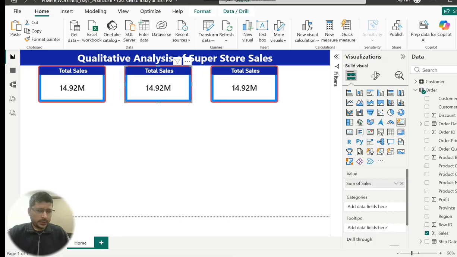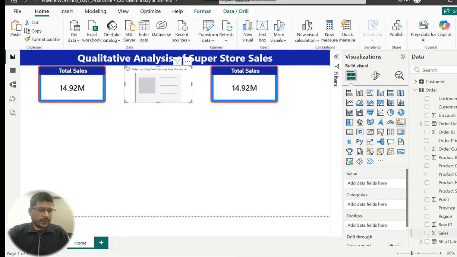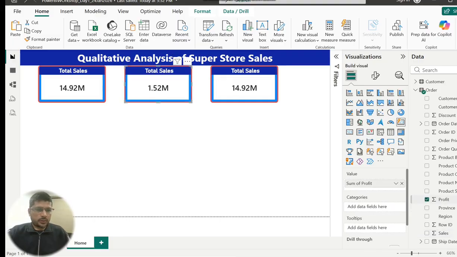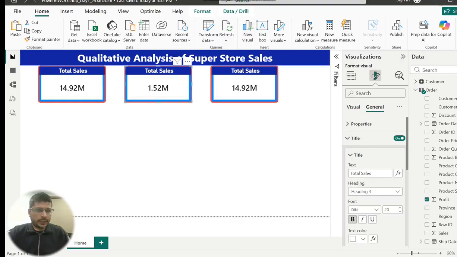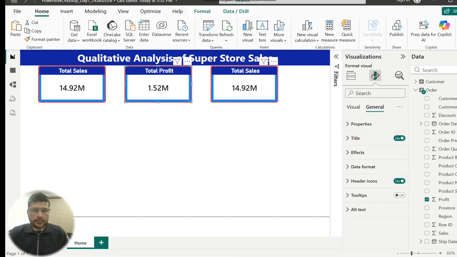So for example, for this card, instead of the sales, we can select something else, profit suppose. Okay, so this is the profit. Here what we can change it to is the total profit. So again we can go to the format and general, and in the title type in profit. Okay, that's all, total profit.